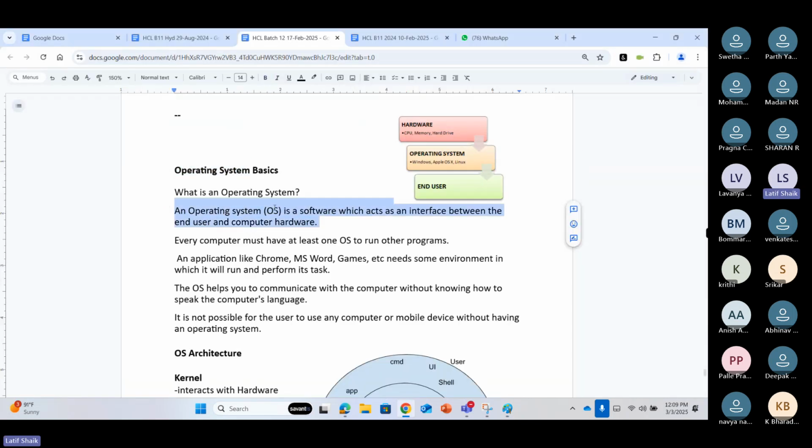An operating system is a software which acts as an interface between the end user and computer hardware. End user means the person who is using; I'm an end user, and my computer hardware. Every computer must have at least one operating system to run other programs.